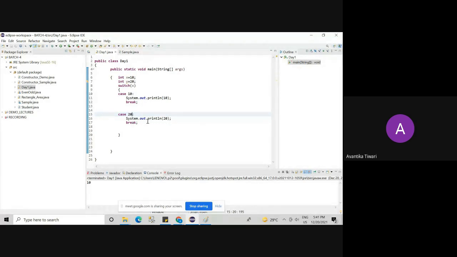Next. Is it clear? What is the conclusion? Please note it down. Every case label should be a constant. It should not be a variable. That is the conclusion from this program.